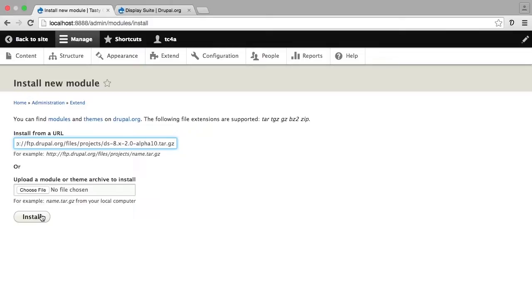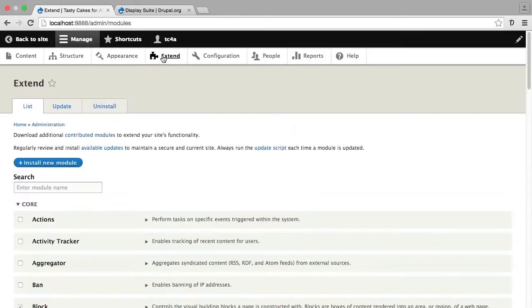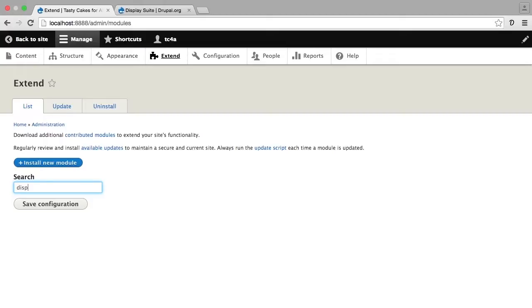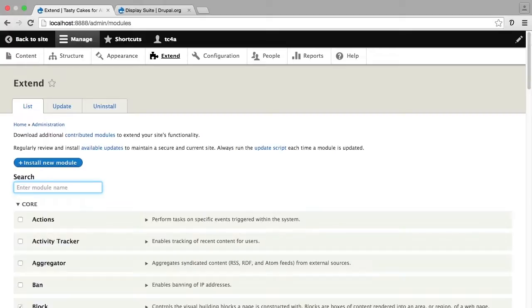The third option, the one that we're going to do here, is you can download the module to your computer and then manually place it into your modules directory. So that's what we're going to do here. I'm going to head back to the modules page under Extend. Under Search, I'm going to type in Display so that you can see that we haven't actually placed the Display Suite module into our modules folder yet, and it's not available on the site.